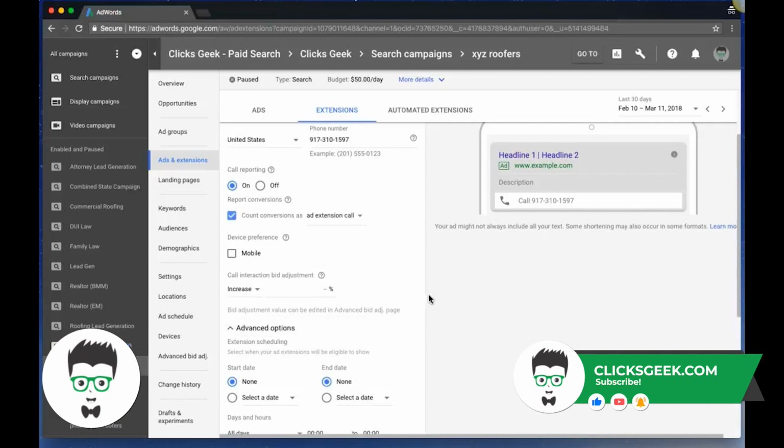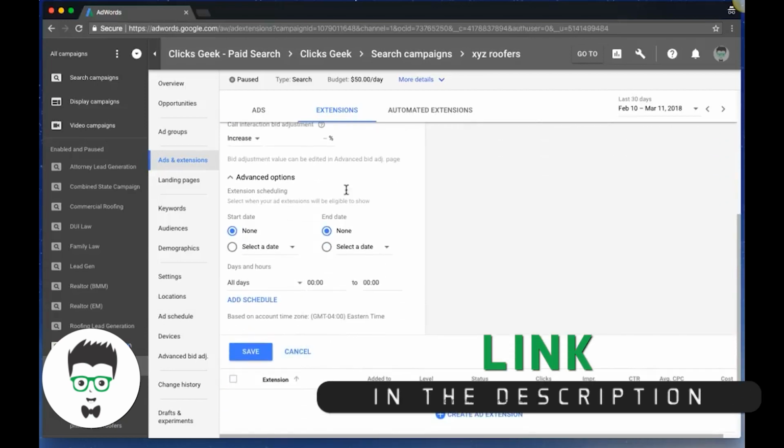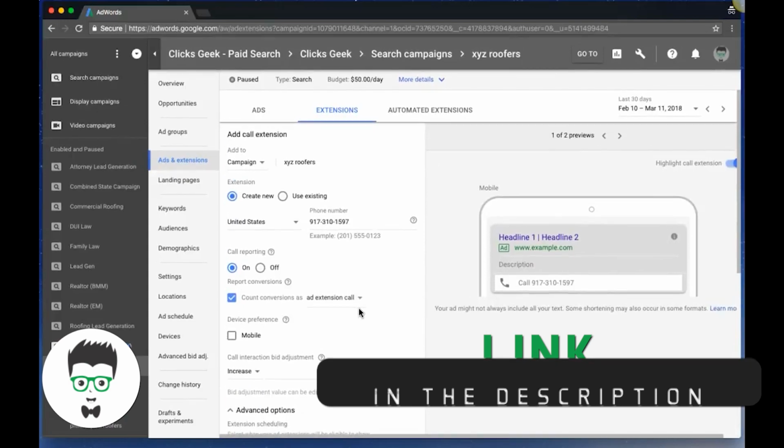And it comes down here to advanced. You can set up an ad schedule. You can do a start and end date, whatever you want to do. And it's really that simple.